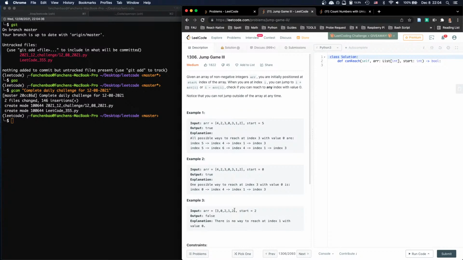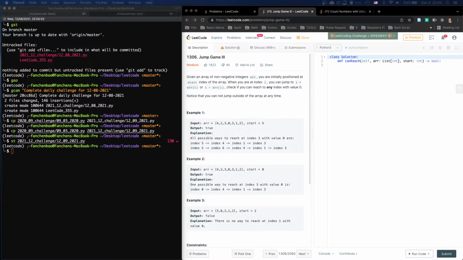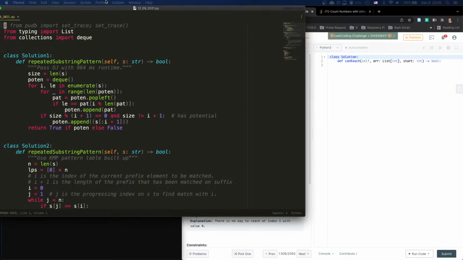Okay. I don't think I will do two solutions for this one, because I think, no, I've done this already. I think it's enough to just do the DFS.